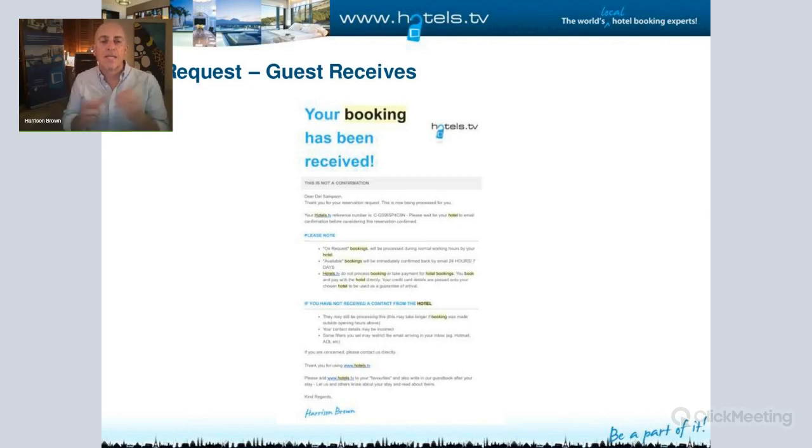Now, the guest on an on-request booking receives this email. So this is the email. Your booking has been received. This is not a confirmation, and it goes through and it tells them again. So not only on request has it given them the thank you page with the explanation on it, but it's also given them an email. So between two, you would hope that they've received one of them and taken note of at least one. So this is the way we cover our backs in the booking side of things to make sure.